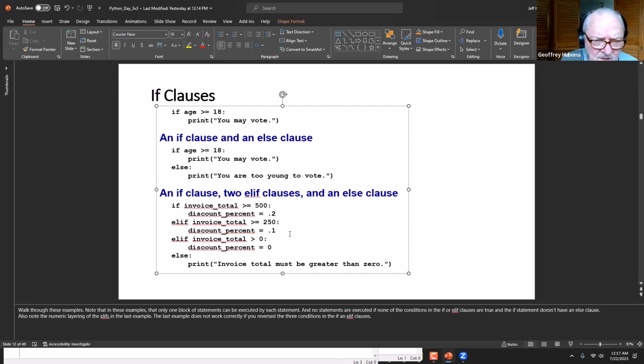Or you could do something like this, and I believe we've seen one example like this already, where we're computing the discounts for wholesale customers. Notice the layering. Notice the order of these. If you have if invoice total is greater than 0 at the top, this thing won't work, right?